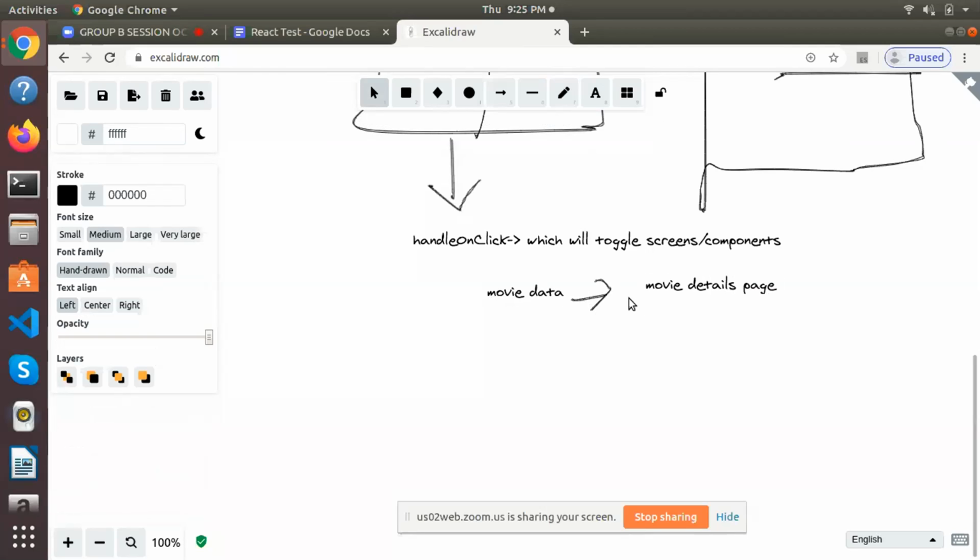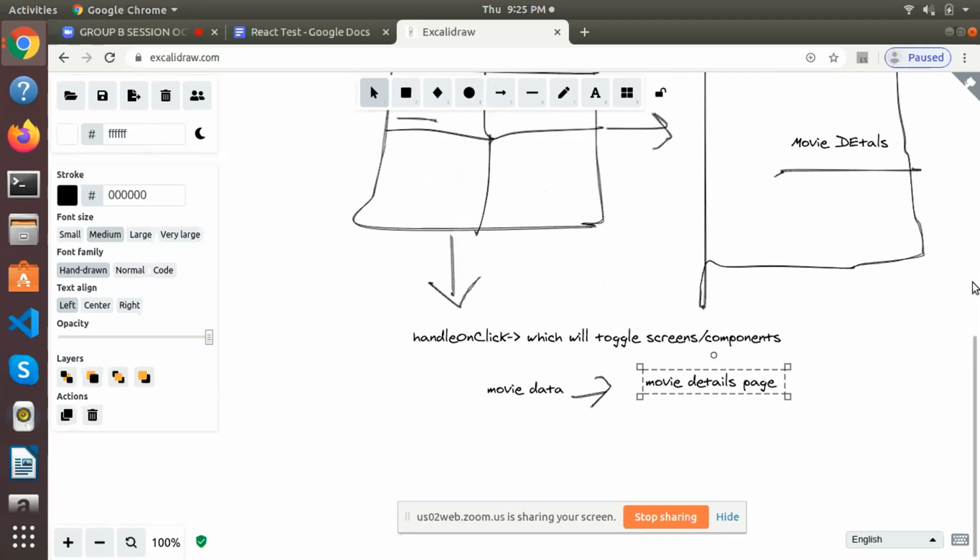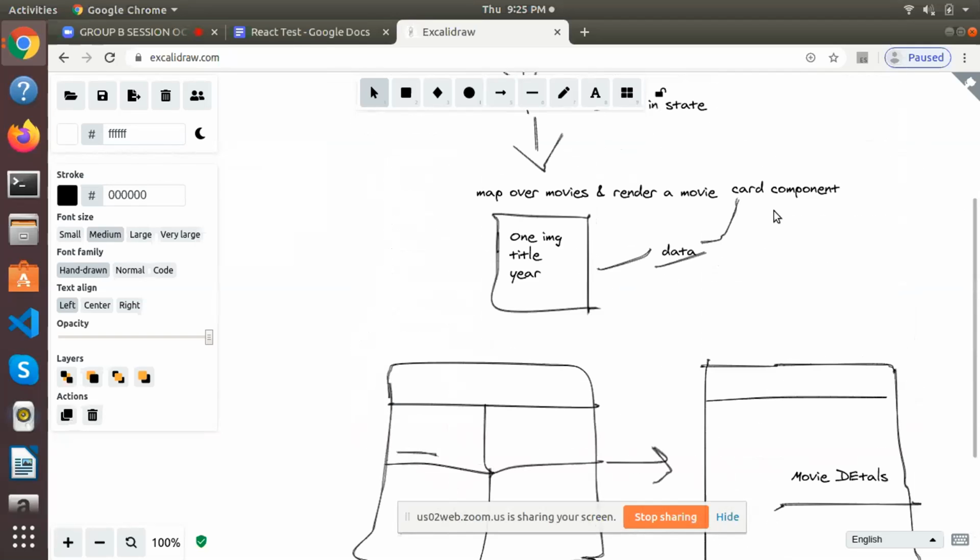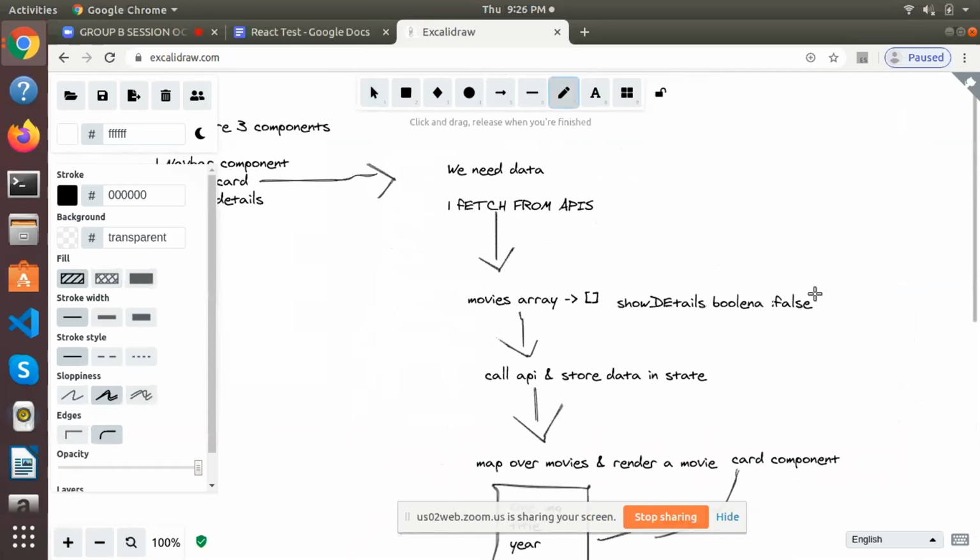So what you can do is create a variable inside a global state, that is, the parent. When I say global state, it means a component which is the parent of both components. We can see that the parent of both the movie card and the movie details page component is your app.js, or you can say your home page. So you can create one more variable here. Let me go back to where we were setting our state.